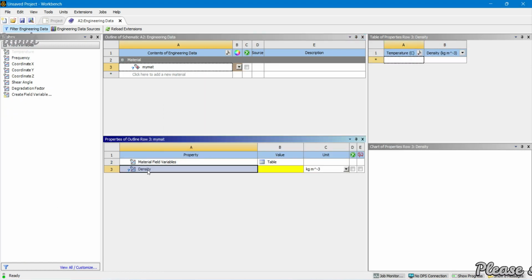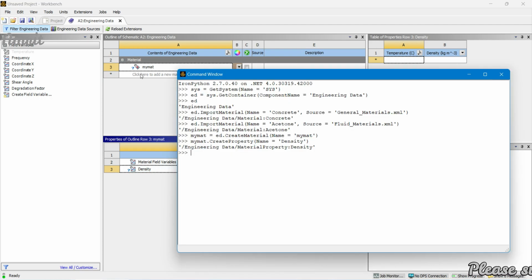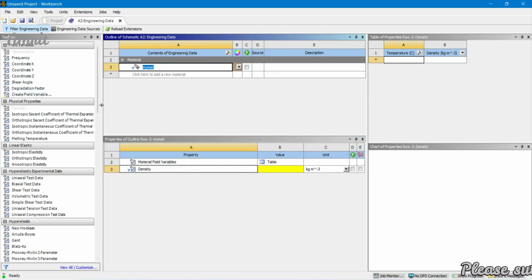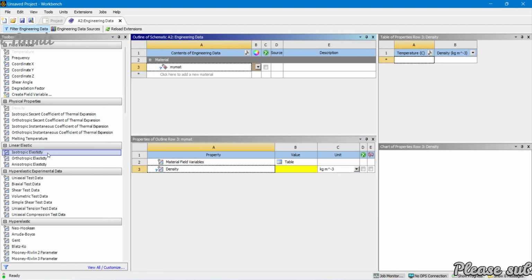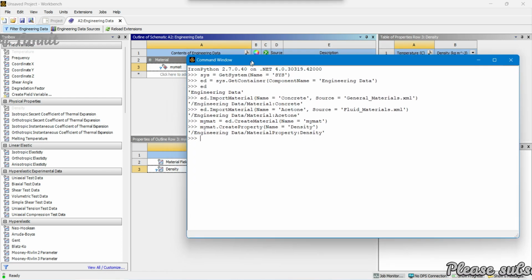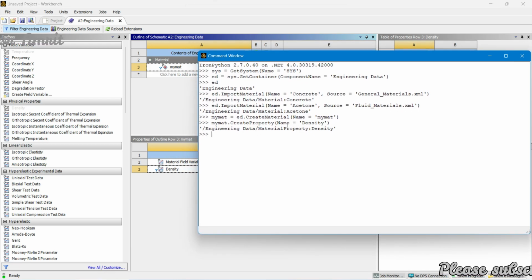Now density has been assigned, you can see here, but the problem was coming when we were doing it for elasticity. So a few things that I wanted to cover here. There are a few parameters for the function create property. Here density is fine, it is pretty straightforward, but this is not the case for others. So there are three things you need to remember.